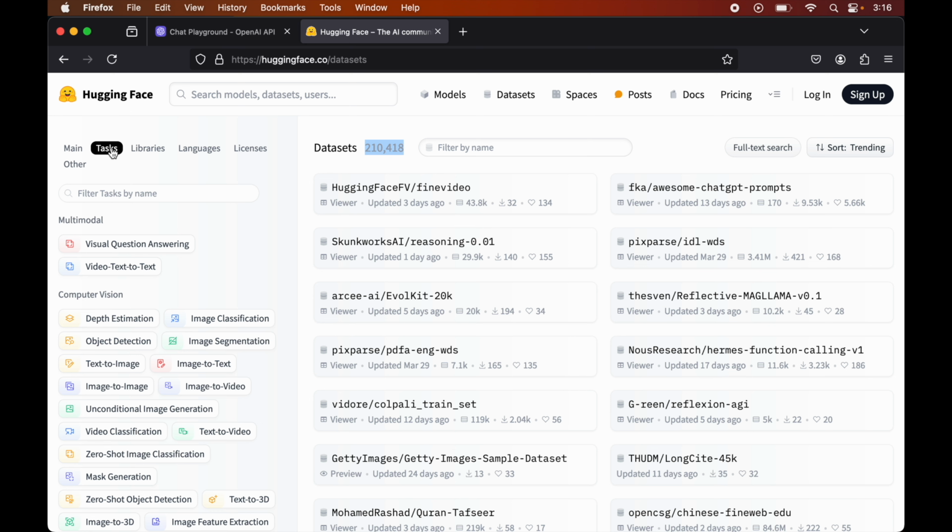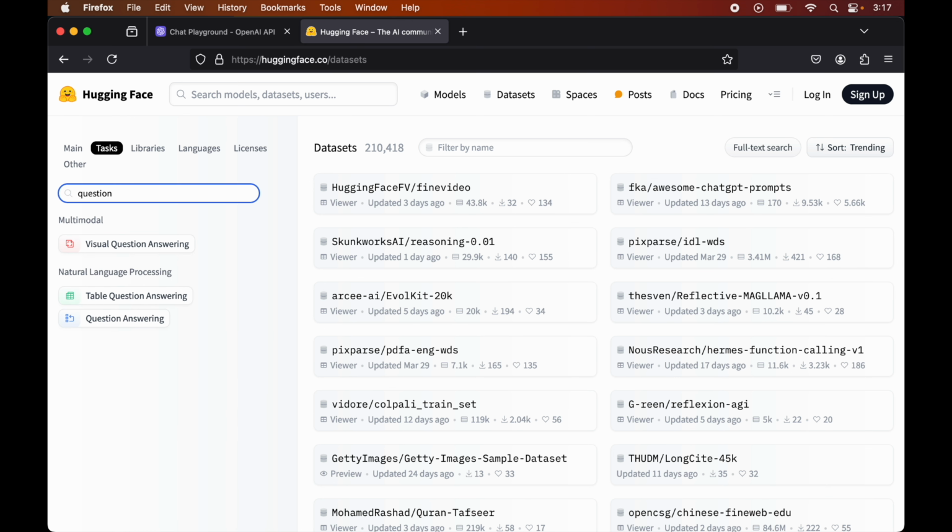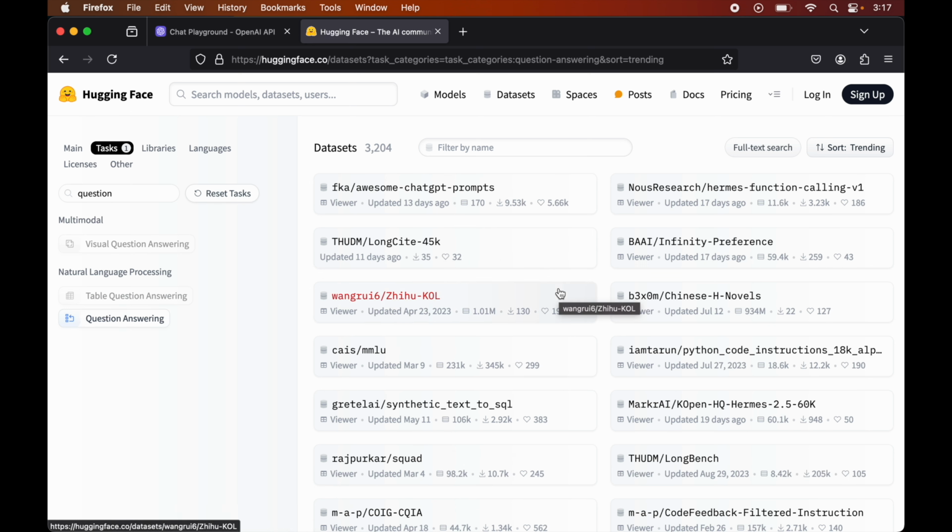So let's say we are looking for a dataset for the question answering task. So we can search the task here. Let's say question answering. So this is the one. We will select this, and here we will get the list of datasets for the question answering task. Here we will see some information about this. This is the download information. This particular dataset has got this many downloads in the last month, and these are the stars it has got. So let's jump into it to get more information about this dataset.